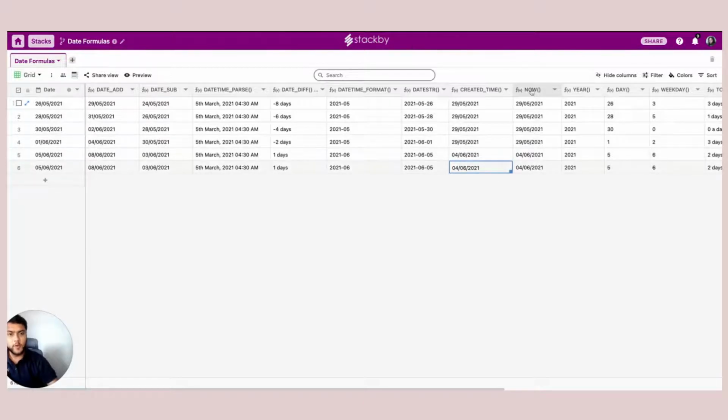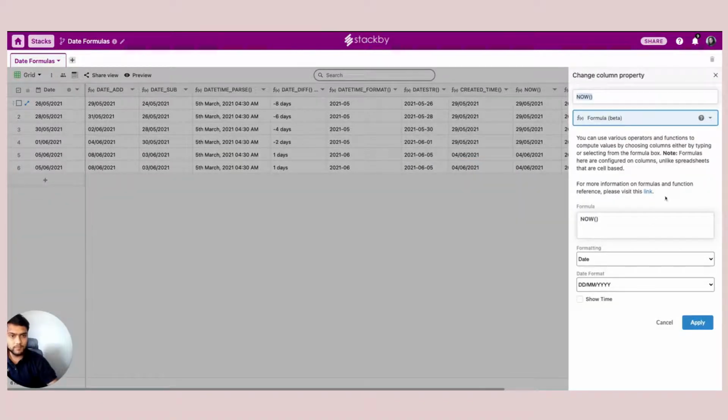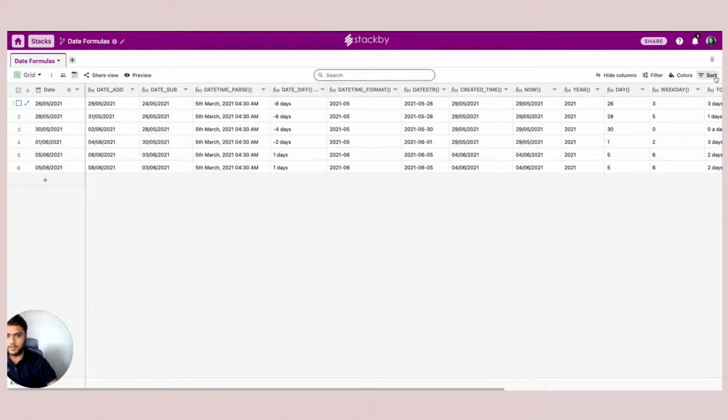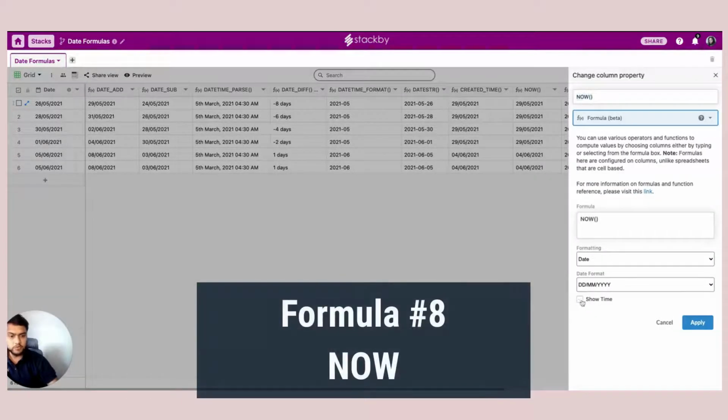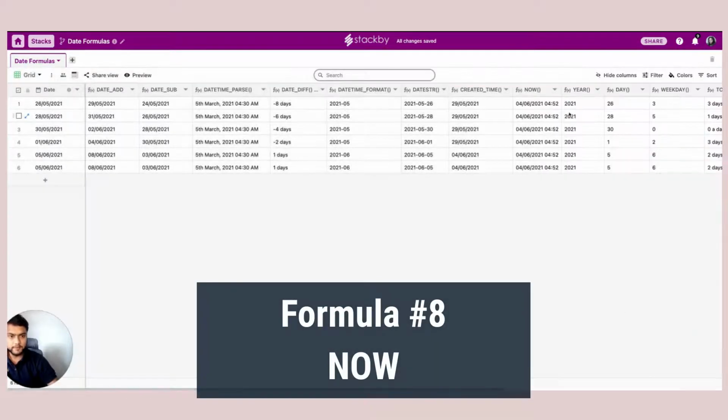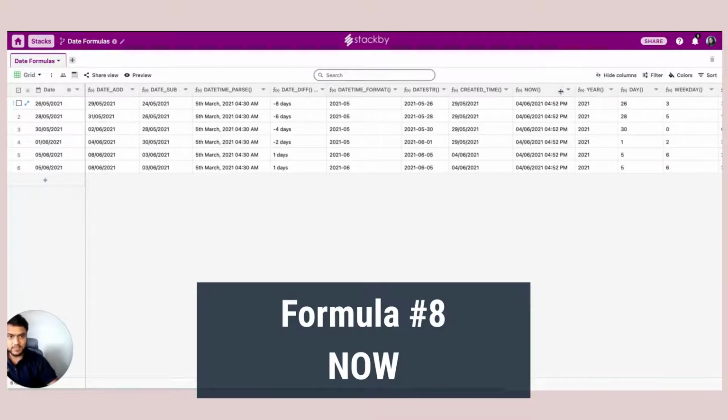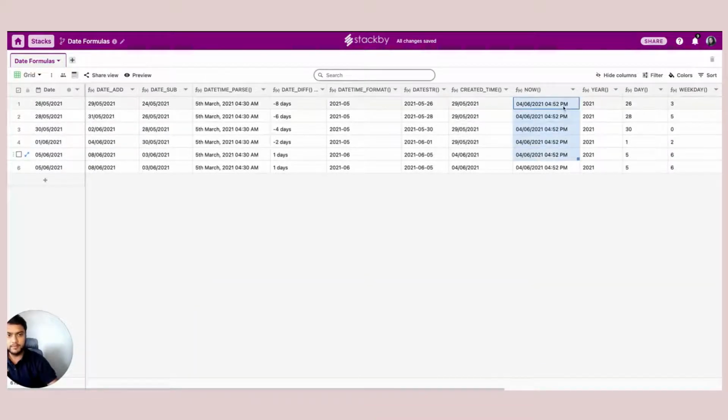Now if you want to use today's date, the current date and today's time, you can use the now function. So just use now, and you can choose to show time, and apply. It basically pulls in the current date and time.